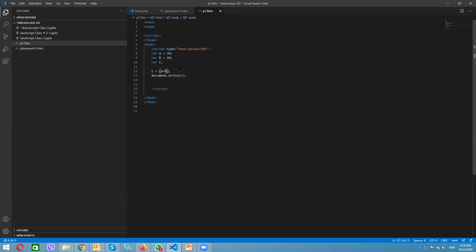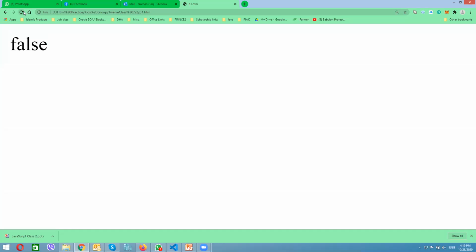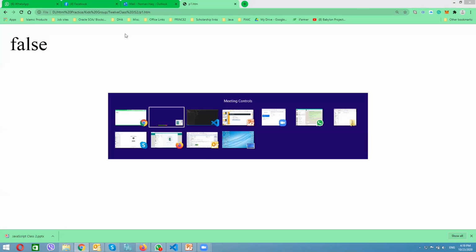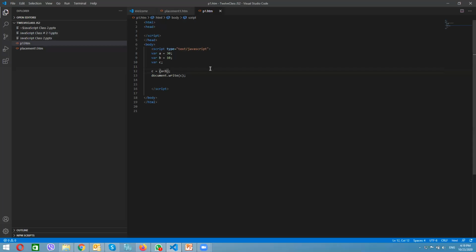But if I write A less than B, what is that? Is it true or false? False. It will be false, right? Okay. We can do the same thing with numbers also, with everything. So what we are doing, we are doing comparison between two values. So this is the lesser than.